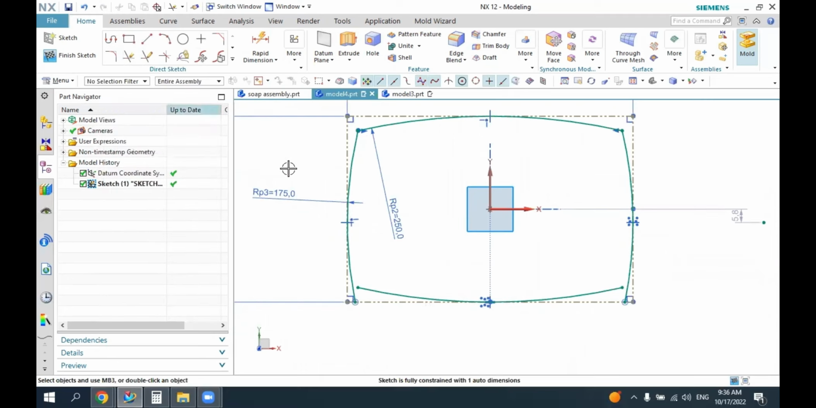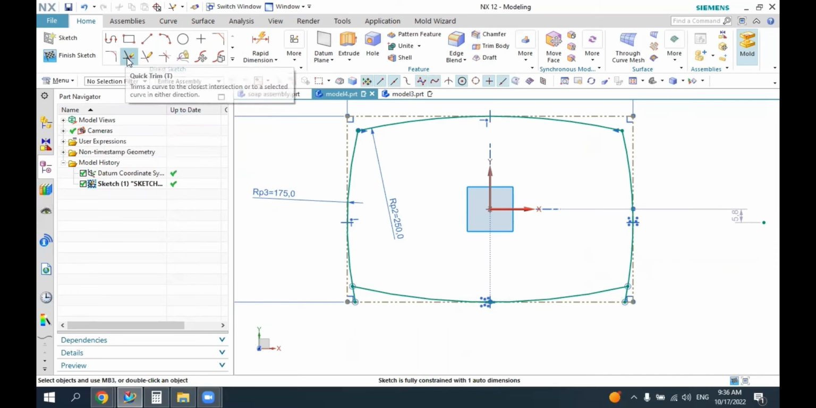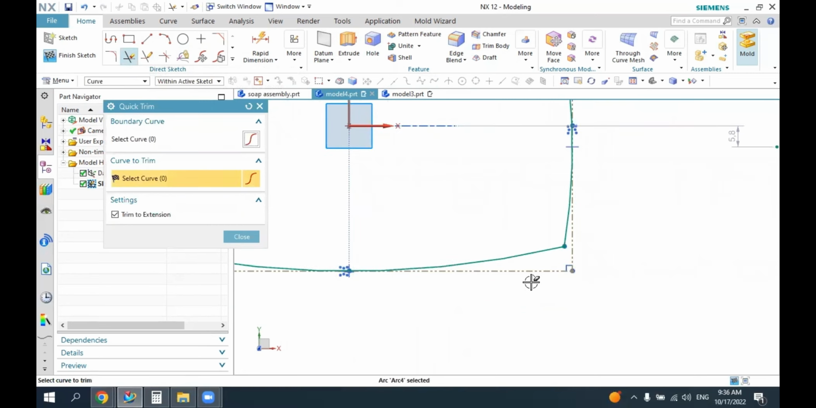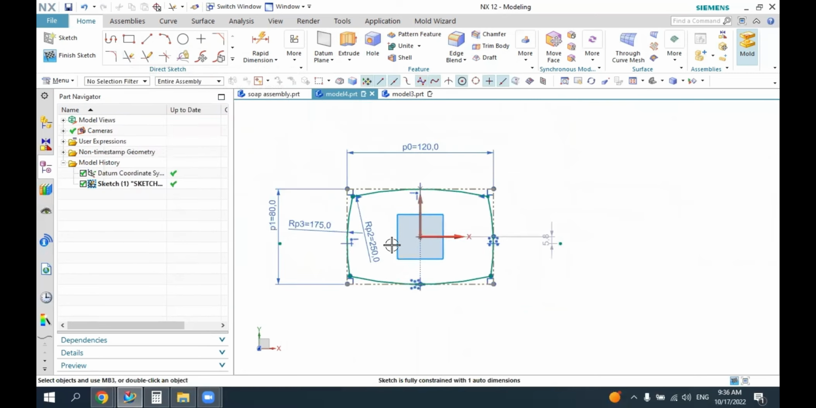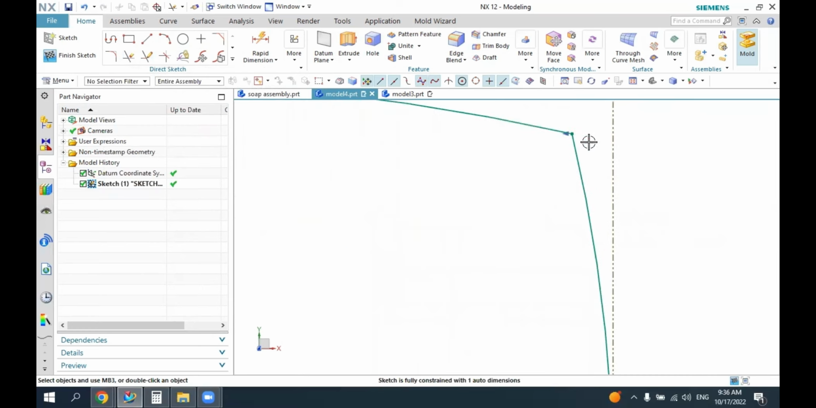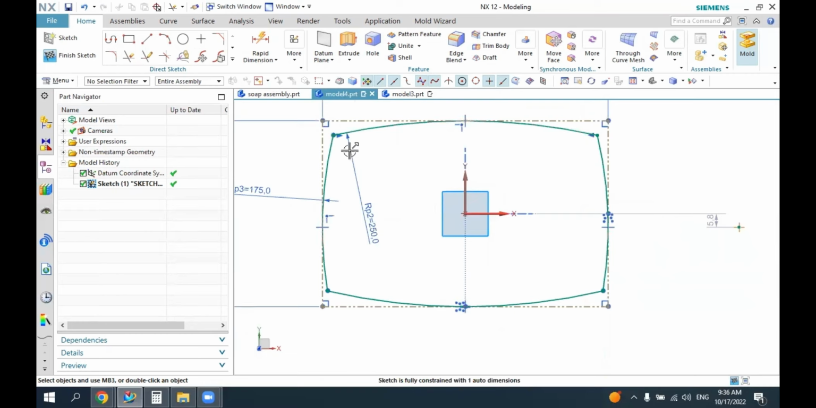So press close here. In order to make the closed system, let's go to the quick extend. Just extend this line and this line, so you see they are connected at the corners. Now I will go again to the quick trim, just to trim this portion and again this portion. So just close the quick trim. We obtained the sketch. You need to be sure that all the corners are closed, because when you create the solid element, it should be closed.